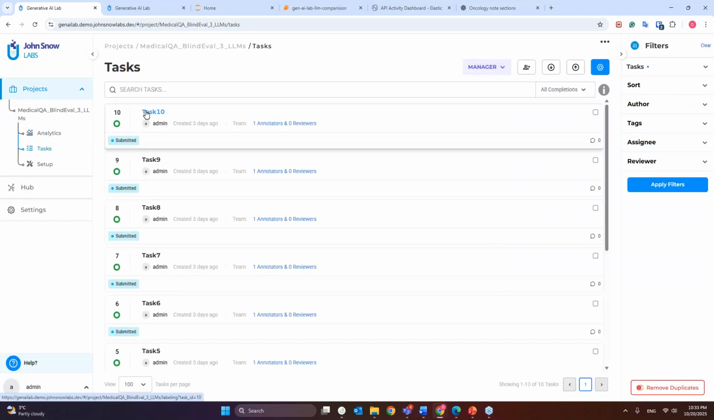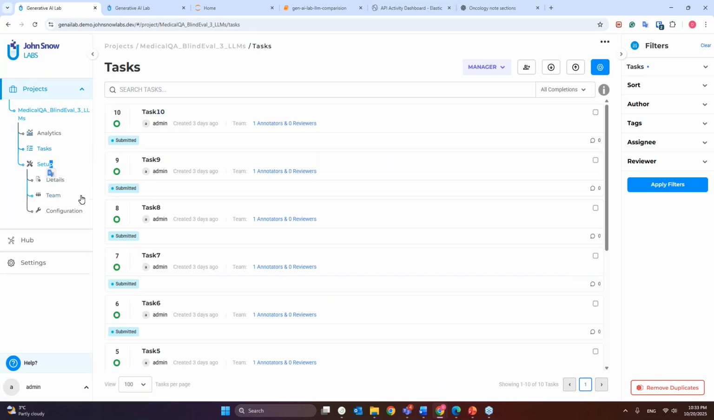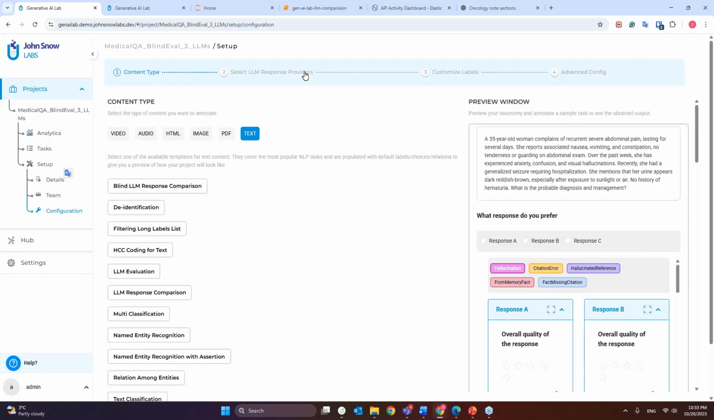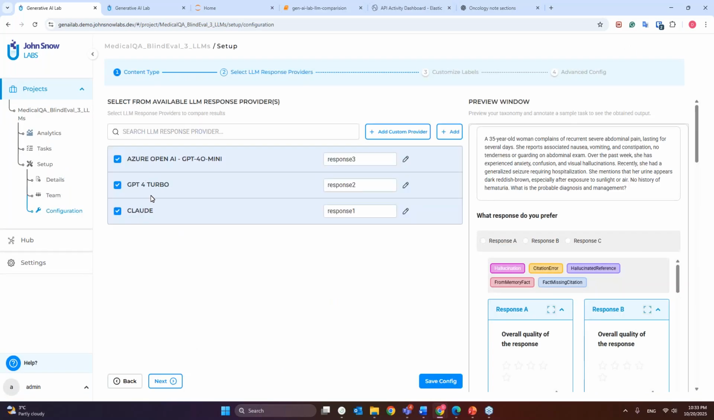And here, for this type of blind evaluation, what happens is that, let me show you, I have selected 3 different LLMs. So here you can add whatever LLM endpoints you have, for instance, on SageMaker, or upload, as in the previous examples, responses already generated outside of the tool.